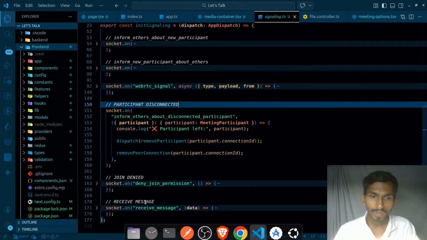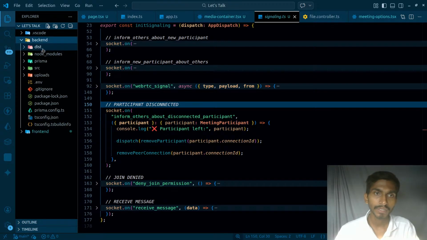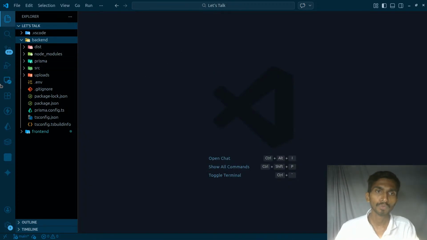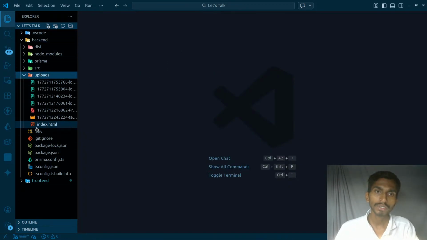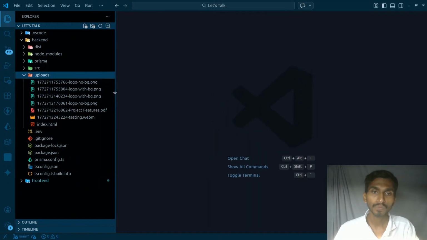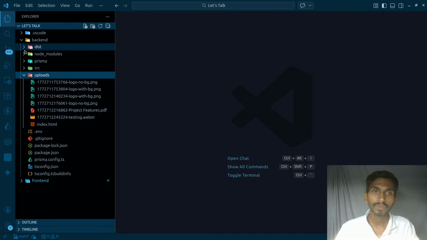So what am I going to do? The goal is, on the backend side, let me close everything, Control K W. Coming back to this, I'm uploading the files over here. That's great. Files are getting uploaded. The other thing is that I have to upload them on Cloudinary, so that is something that needs to be done.